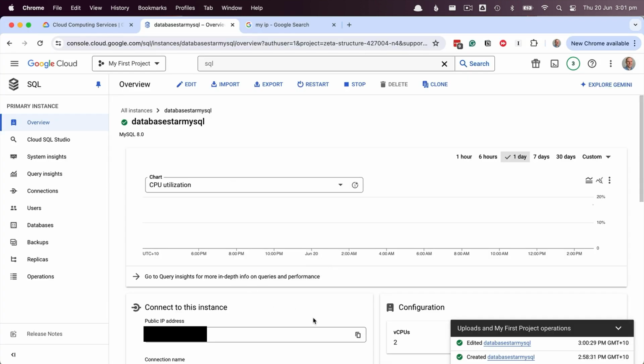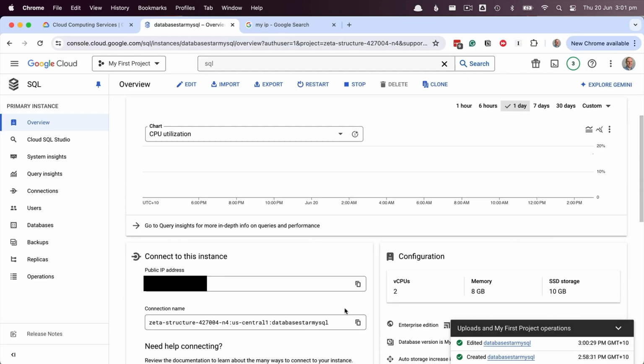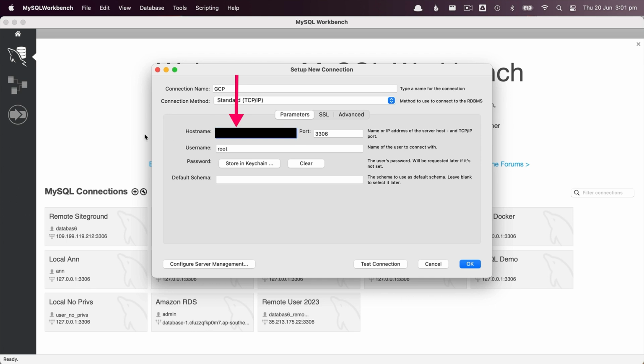The host name is the public IP address of the database you just created. To find this, go back to the Google Cloud page. You'll see the public IP address here. This is different to the IP address of your laptop that we used in the Add Network section earlier. Click this button to copy it and paste it into MySQL Workbench here in the hostname.